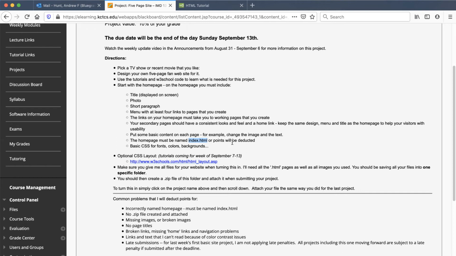And then again, the optional layout here, this is for if you're working ahead and you really want to include this, because I've gotten questions on that in the past. Well, I understand all the basics and I'd like to go a little further.